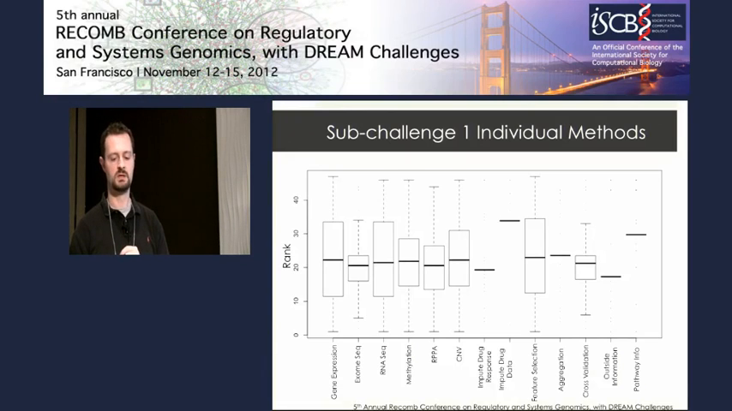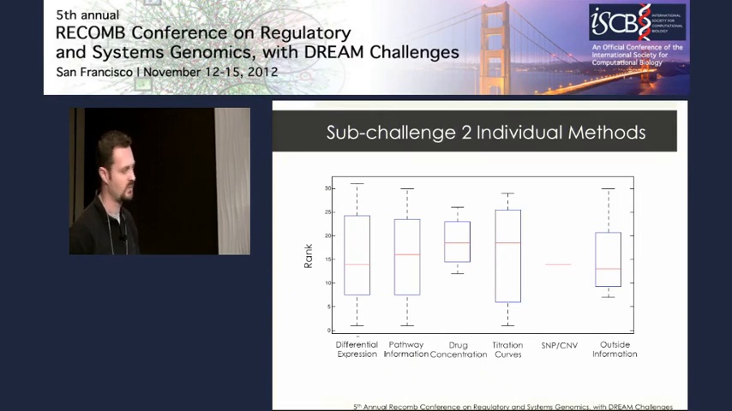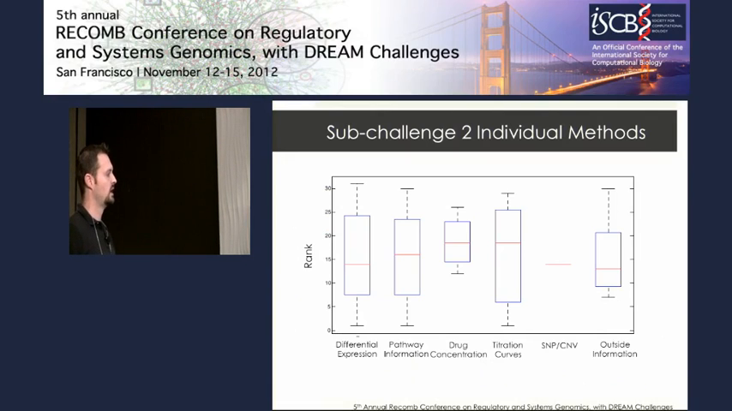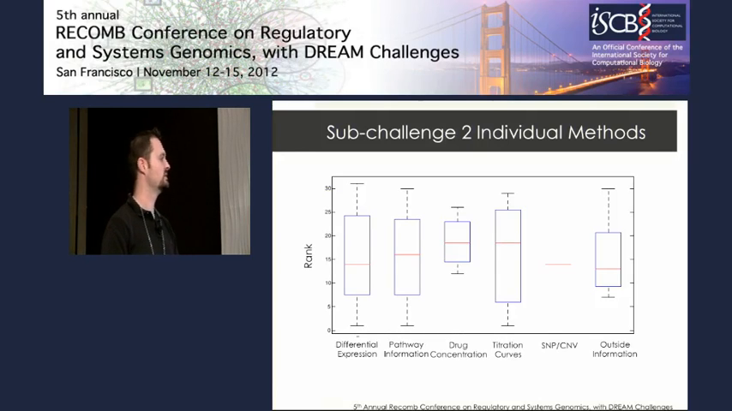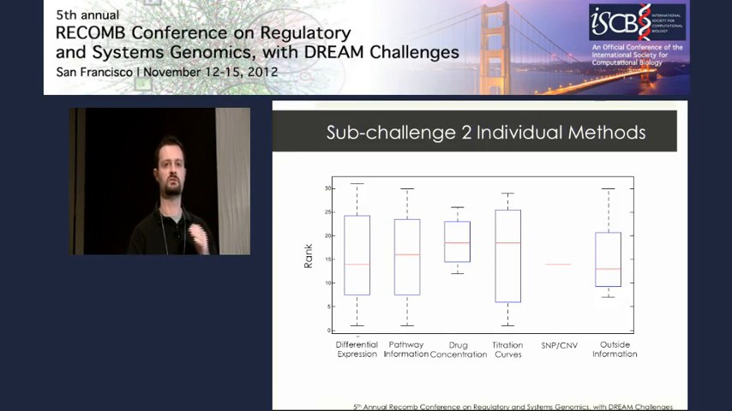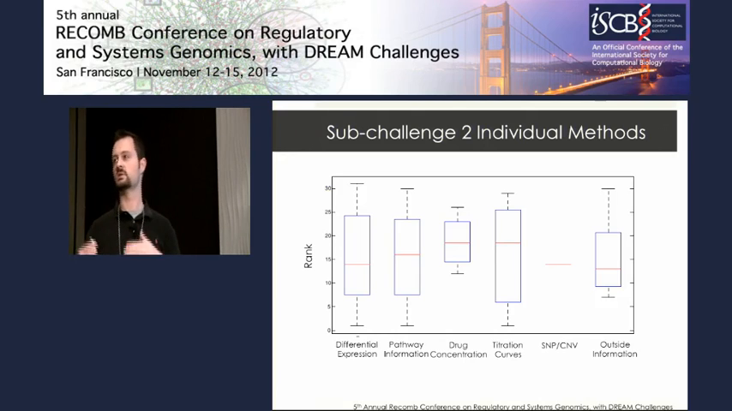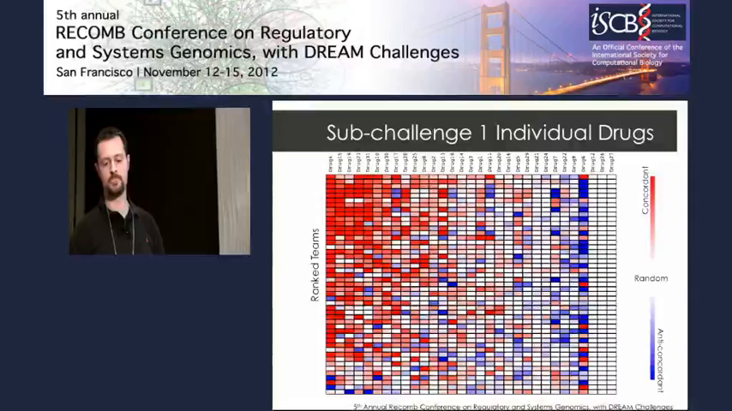Again, for Sub-challenge 2, they had the expression data and copy number variation data. Very few people actually used the copy number variation data. But again, you don't see much difference in the performance, the relative rankings, based on what data people actually used.